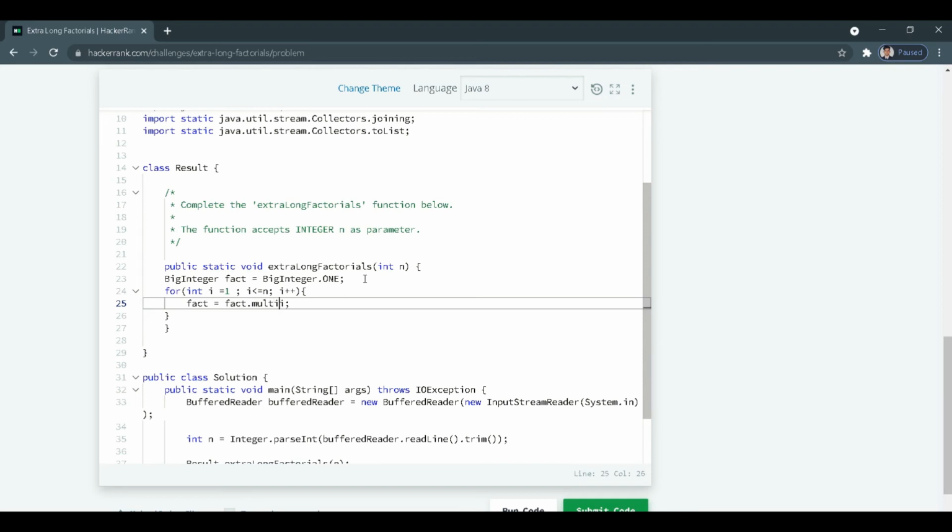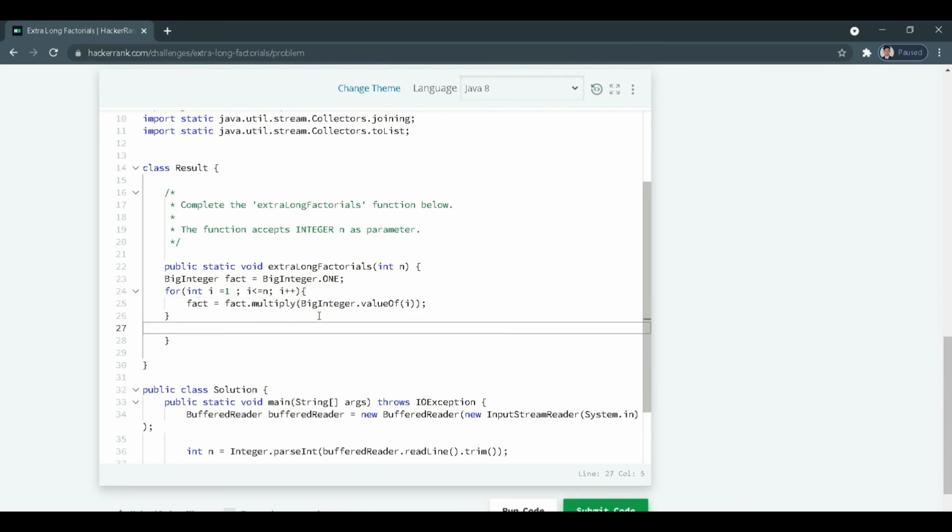So fact equal to fact.multiply, and inside it BigInteger.valueOf with i to iterate. This is the way we can do it, and simply at the last we print the value, System.out.println fact. Let's check whether we get the output or not.